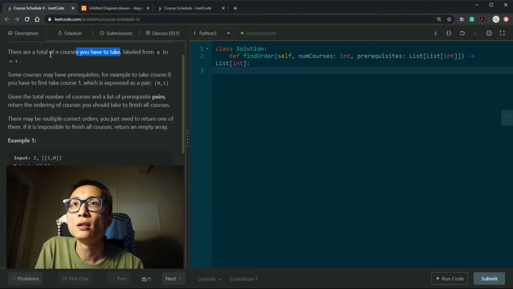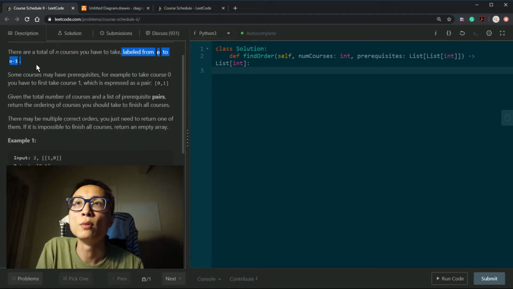So we have to take n courses in total, maybe to graduate or get a certificate or something. And I guess just for convenience, the courses are labeled from 0 to n-1. And as with real-life courses, they have prerequisites. So for example, if we want to take course 0, we first have to take course 1. And this kind of prerequisite relationship is expressed as pairs of numbers. So the course indicated by the first number in the pair depends on the finishing of the course indicated by the second integer in the pair.